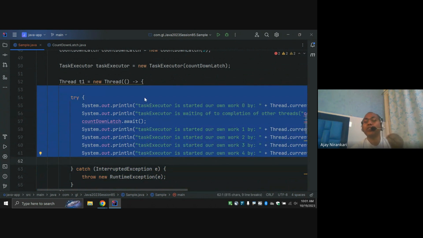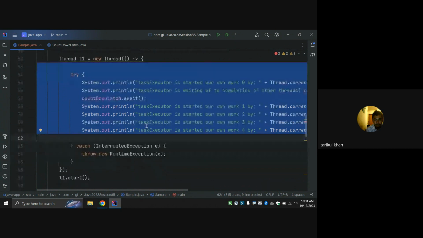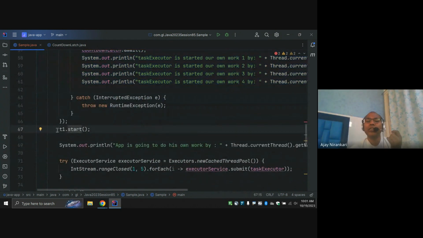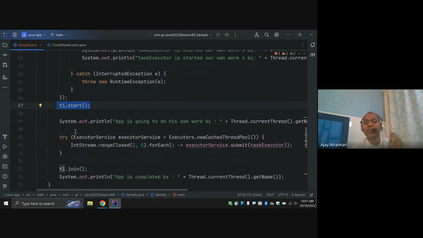Even you are getting a chance to run or not, right? I am saying let's go. Here the JVM is requesting, hey operating system, can you start one thread for me, right? Done. And after that, the main thread is going to do its own work.